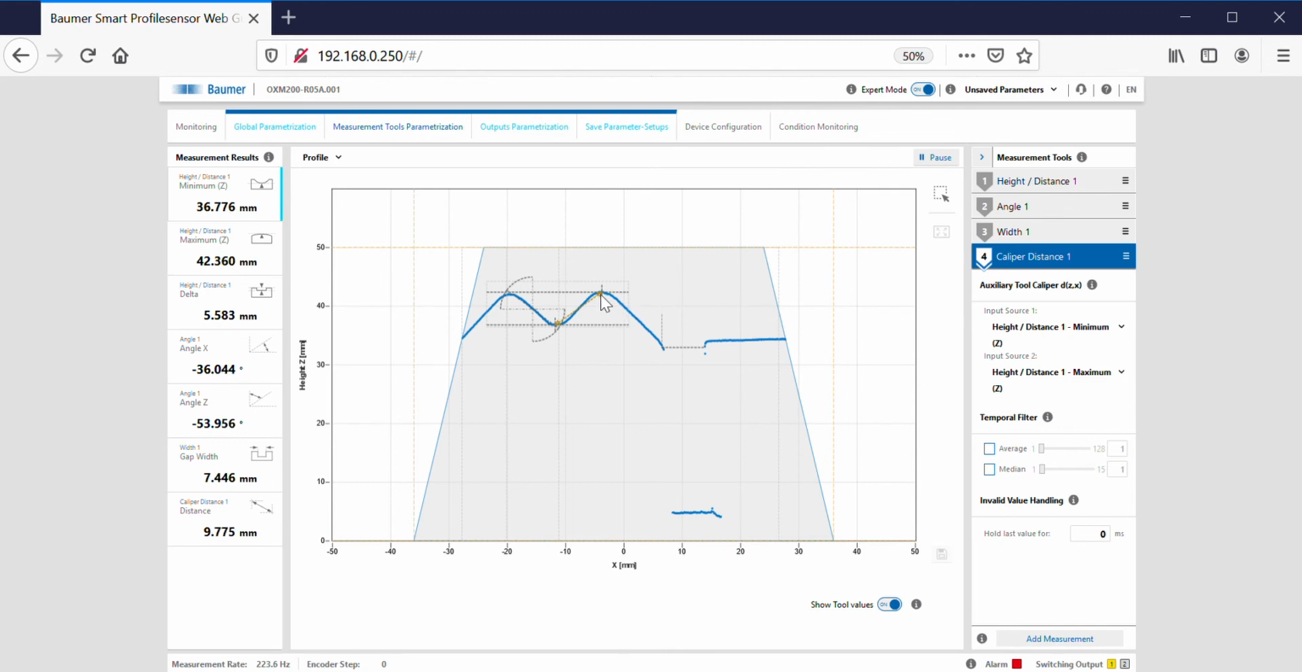So I've asked it to give me the height of Z, the minimum height of Z, which is this point here, and find the maximum height in Z, which is here, and then measure between them, and the distance is roughly 9.7 mil.